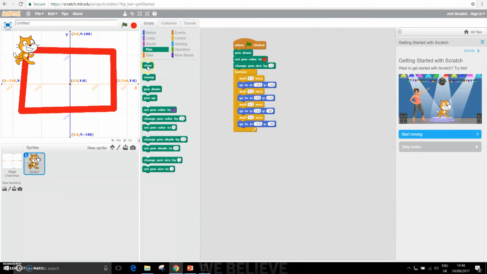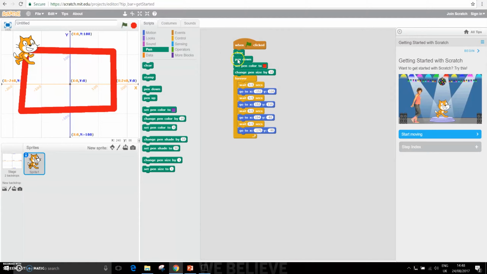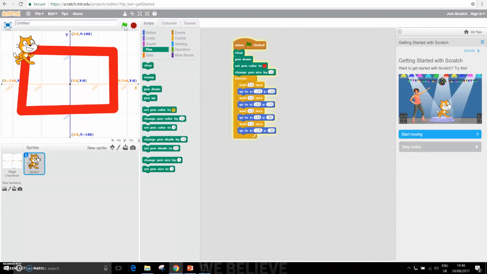So there's something here called clear. So let's just try, if I bring that in there, and I put it here. So it's going to clear, and then it's going to put the pen down, and then it's going to set the pen color, change that size, and then it's going to loop. So let's have a see what happens when I do that. There you go, it's cleared it, and then it's drawing it. But you see it only clears it once. It only does this once.